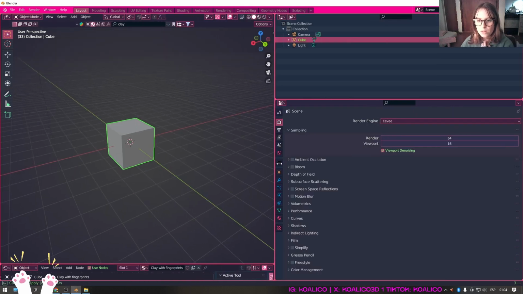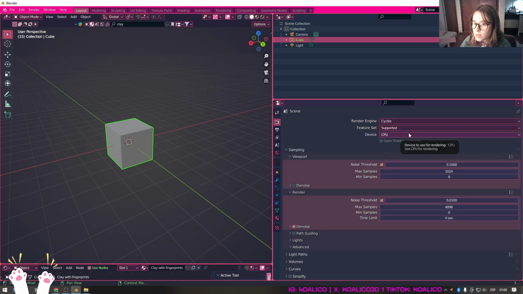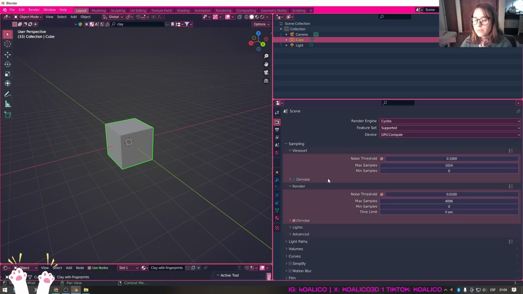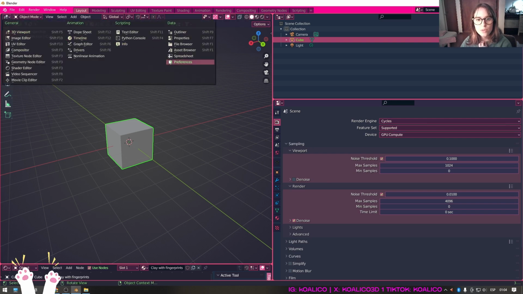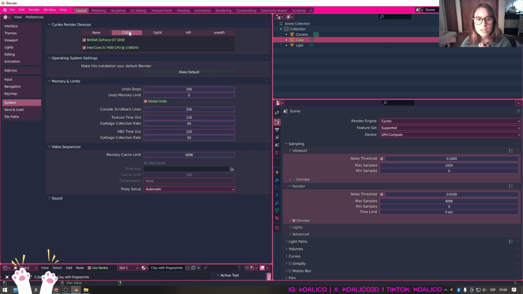Okay, we're going to change some settings before starting. For example, we're going to work in Cycles. If you have the GPU active, please make sure you are using the CUDA system.